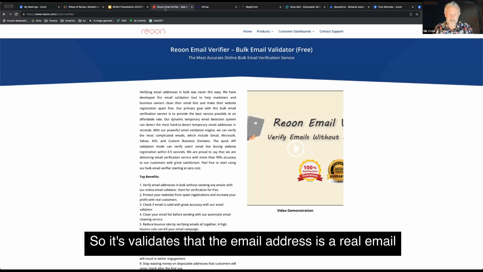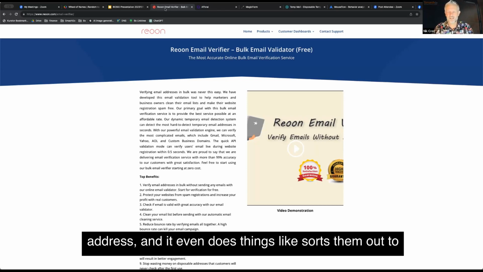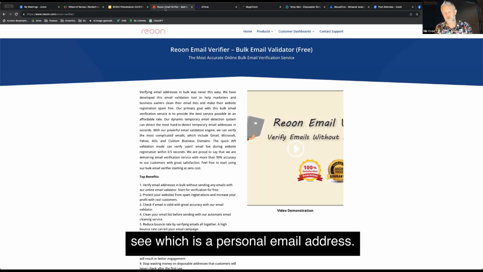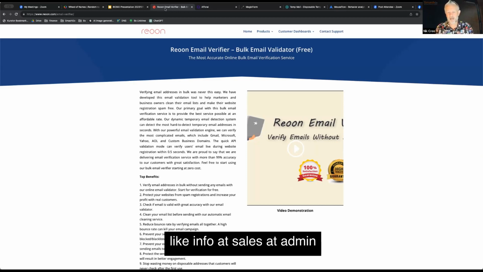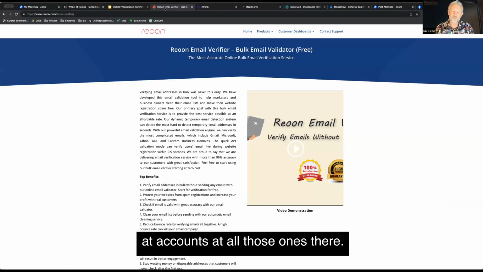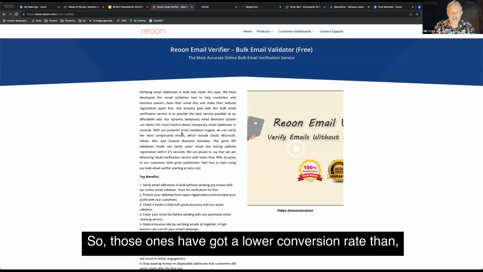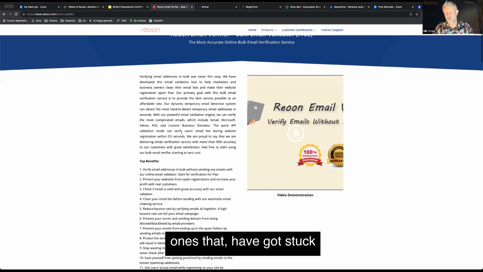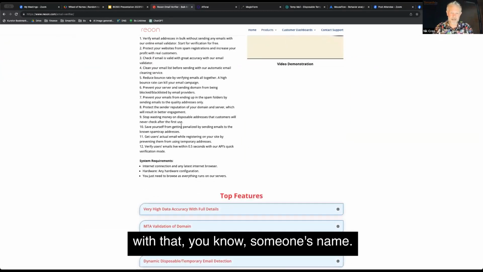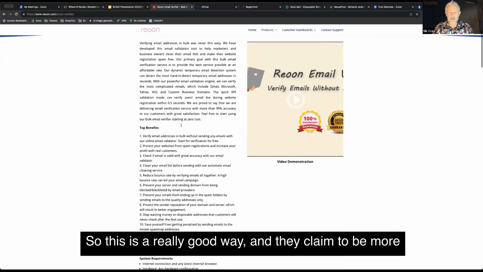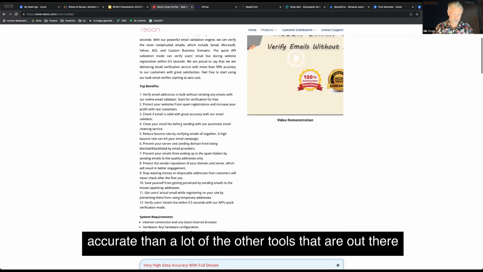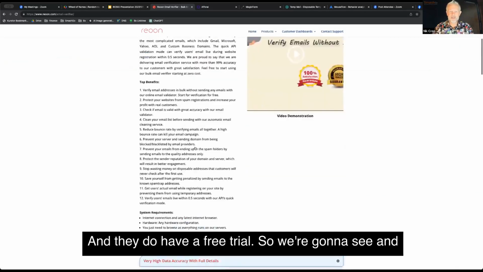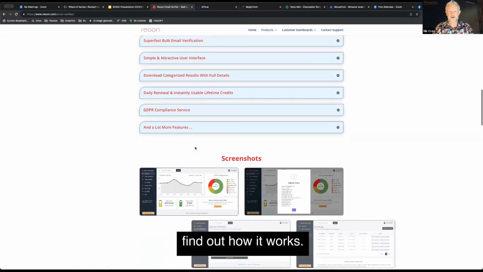So it validates that the email address is a real email address, and it even does things like sorts them out to see which is a personal email address and which is a company role. So a company role are things like info at, sales at, admin at, accounts at, all those ones there. Those ones have got a lower conversion rate than ones that start with someone's name. So this is a really good way, and they claim to be more accurate than a lot of the other tools that are out there for cleaning it up. And they do have a free trial. So we're going to find out how it works.